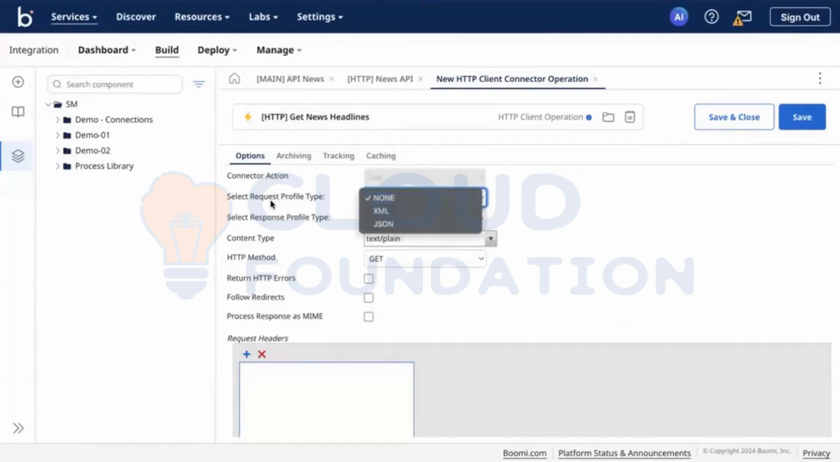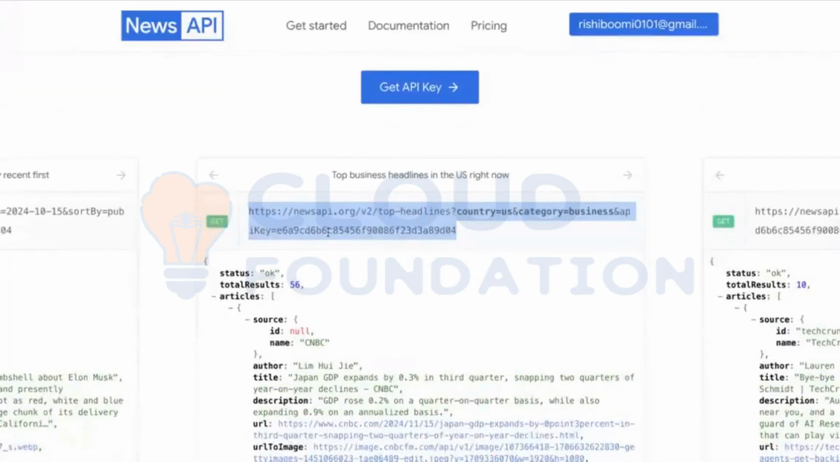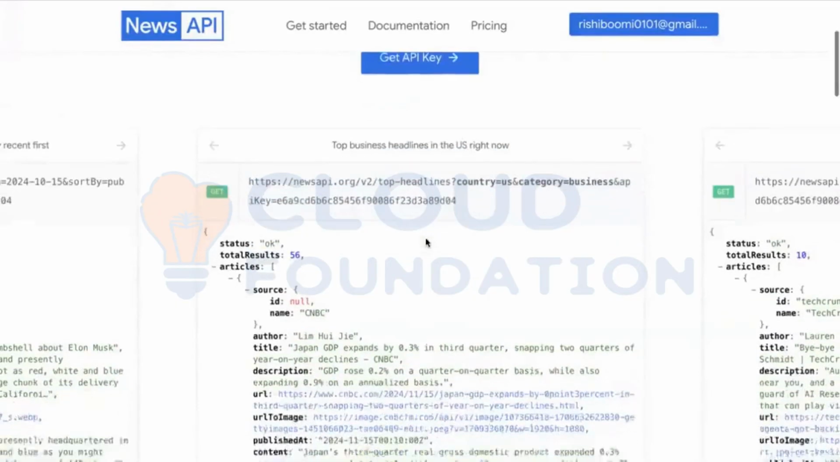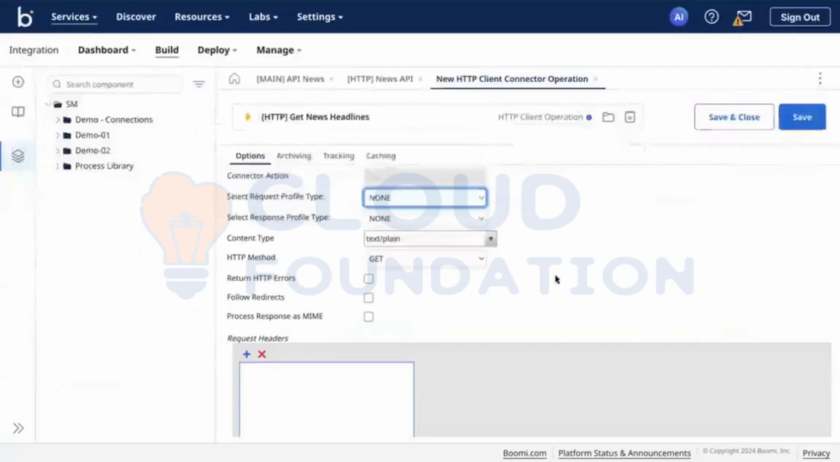Now currently we don't need to define request profile type because as per this request, it's only a get action without any request body. They did not specify that we need to send any headers or any body. There's just a direct URL. We will not configure any of this information here.